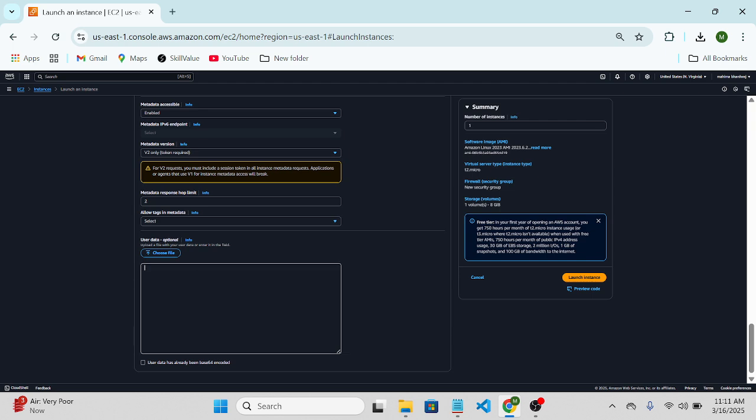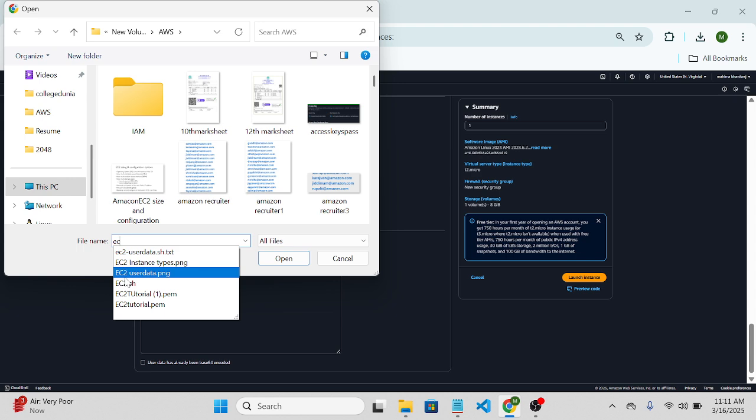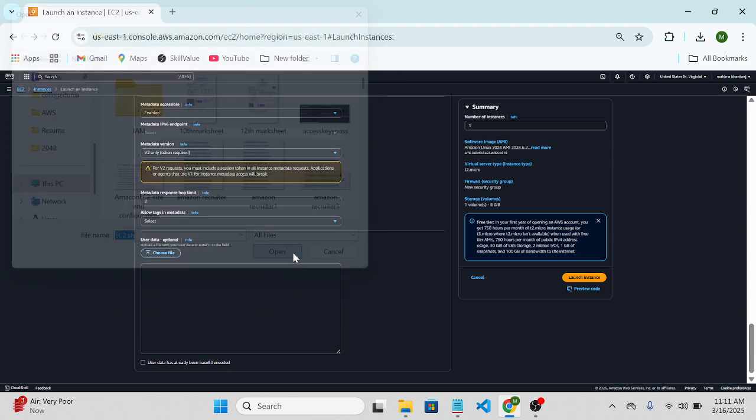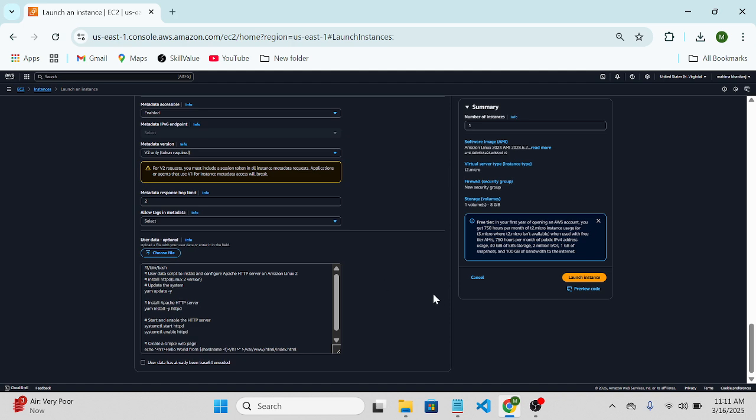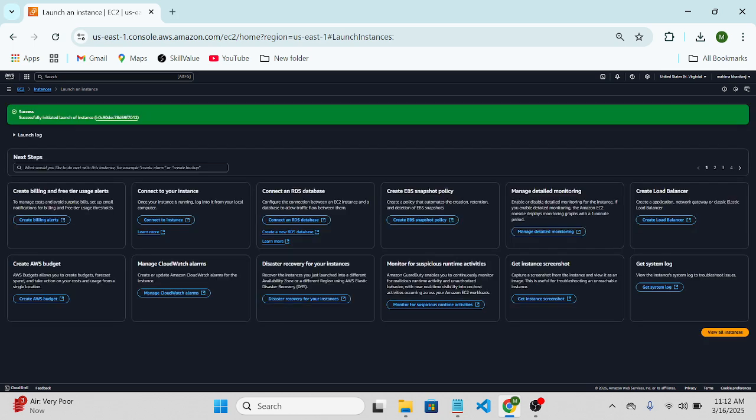Now enter your user data here. I will select a file from my drive, ec2.sh, open. Then select your user data and launch your instance. Your instance is launching. Wait for some time. Note that please do not close your browser until it finishes loading.